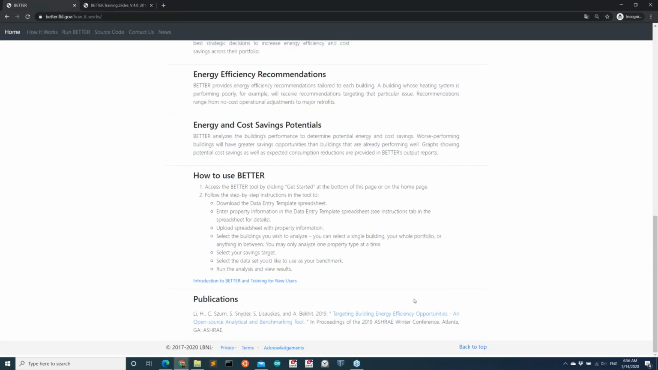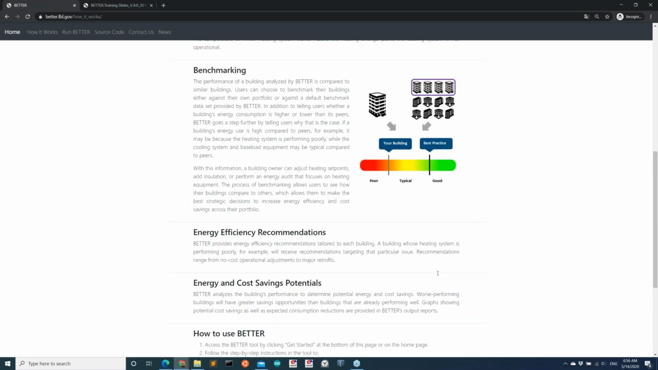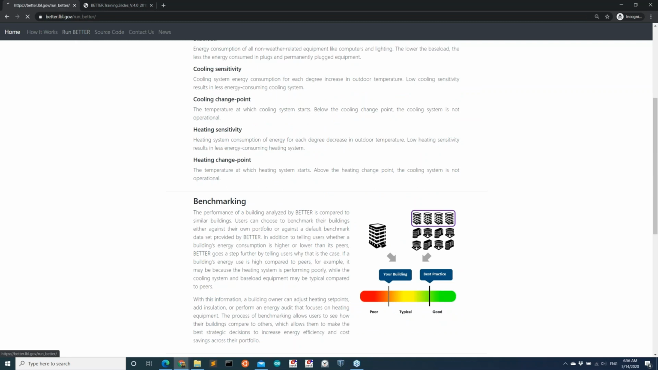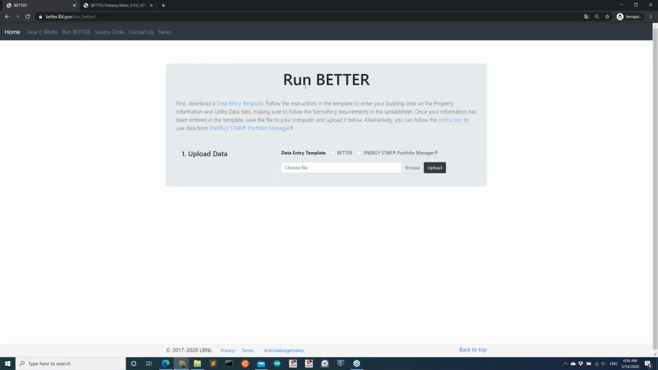Yeah. And we also have a conference paper about the BEST analytical engine. And let's go see how we can actually run BEST. So the first step is to upload the building and utility bill data.